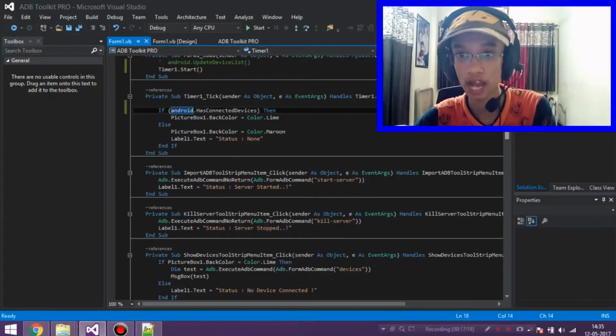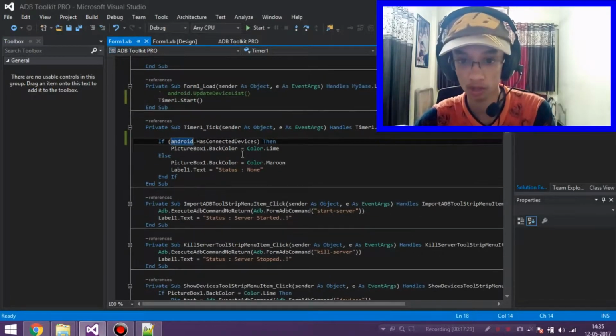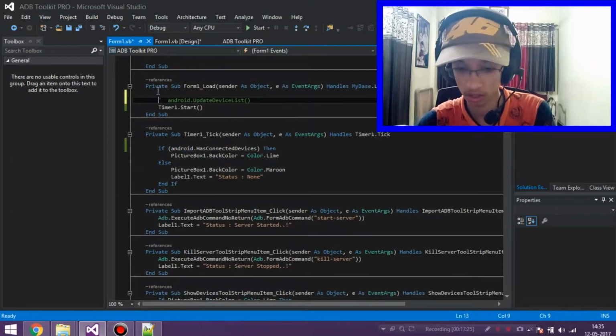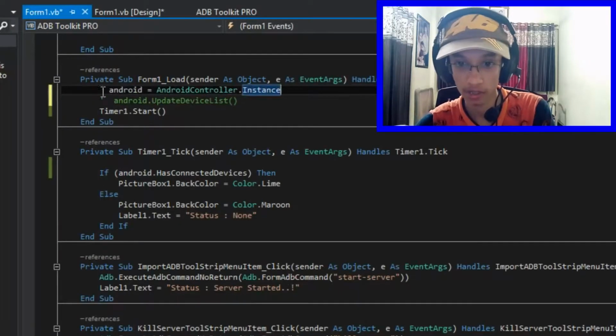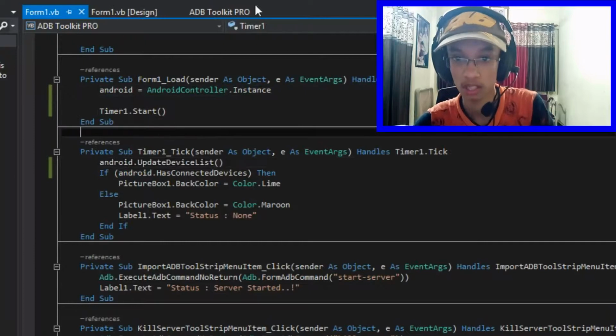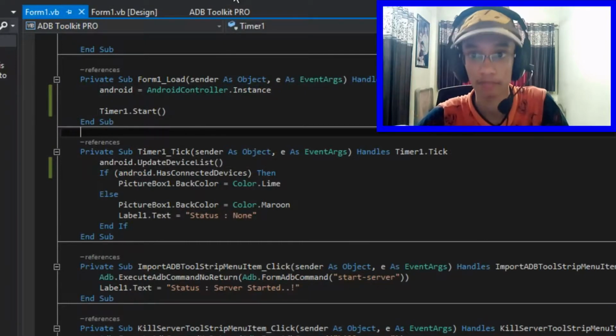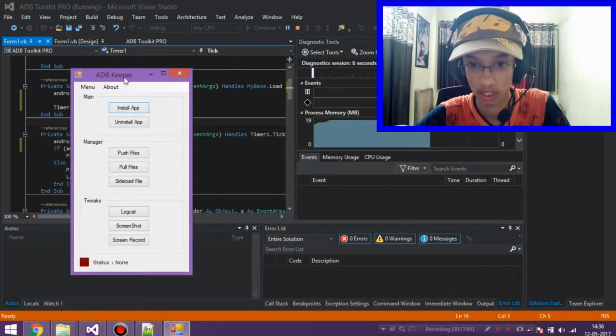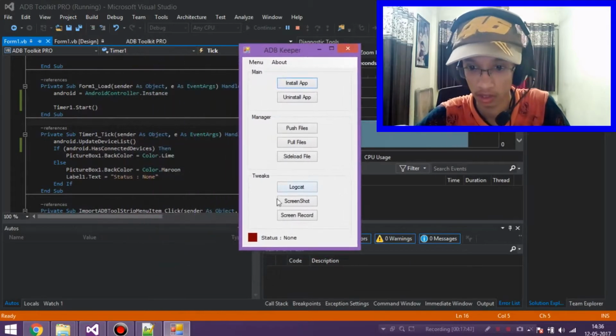Okay, so basically I found the solution to my problem. It's basically this: we need to set some Android controller instance. That's why it was not working before, and then here the timer. Now it will definitely work, and I guarantee that. Look at this, here is our tool. Now its status is still none.